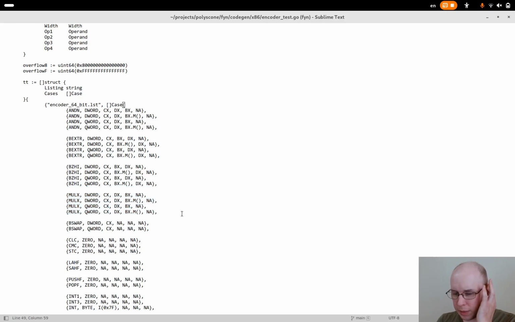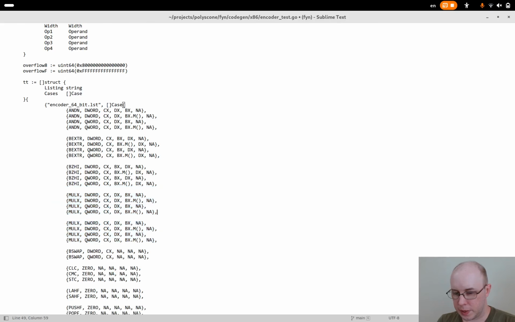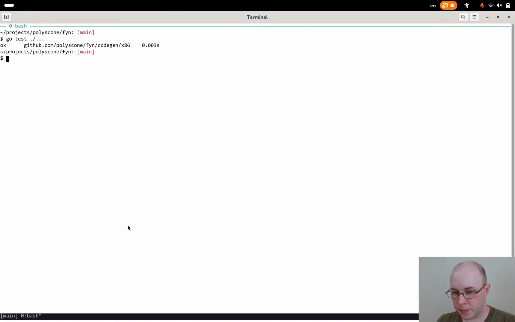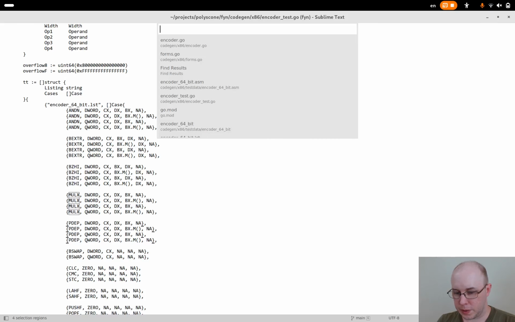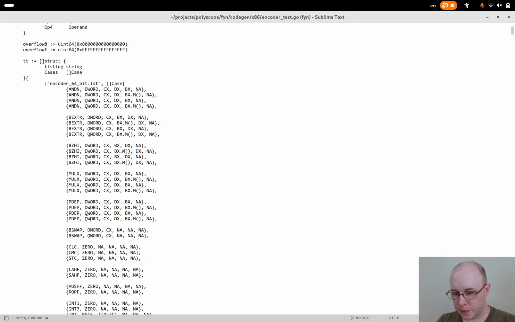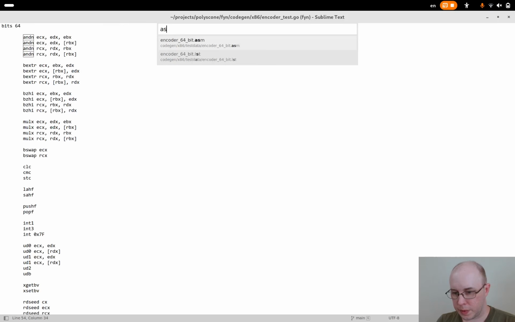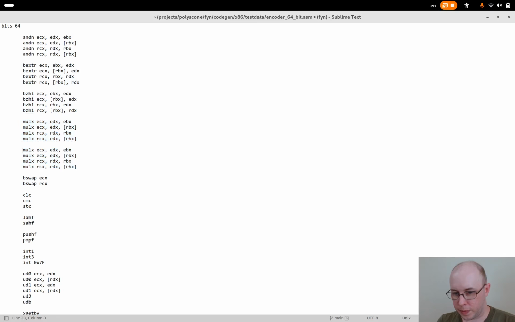So this is the same, I think it's the same as MULX. So this is just PDEP. Let's regenerate listings. I need to actually add the tests here. This is PDEP.